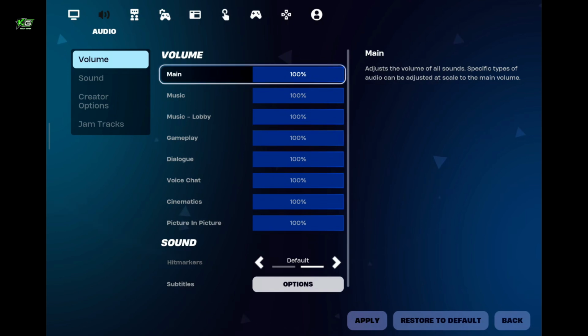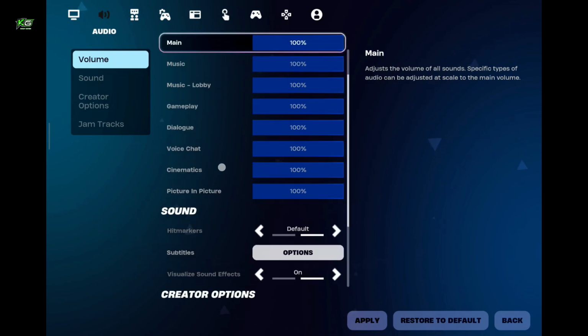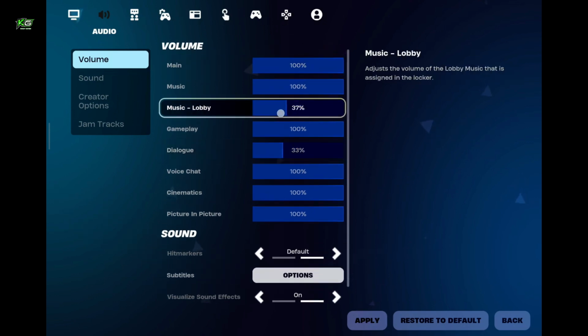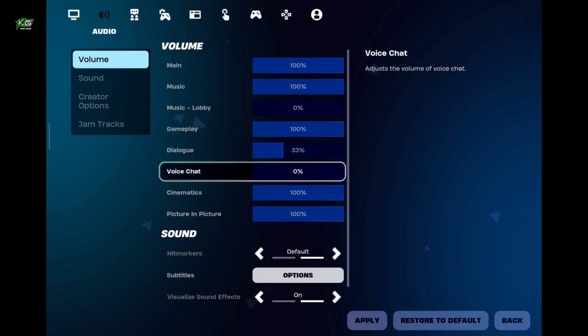But if you want to adjust the other sound options such as dialogues, voice chat, then you can go ahead and adjust the volume from each option that you don't want. And that way you can also adjust the music or sound effect or even the voice chat volume from the menu. After you are done, tap on the apply button at the bottom to apply the settings, and then you can enjoy Fortnite in complete silence.